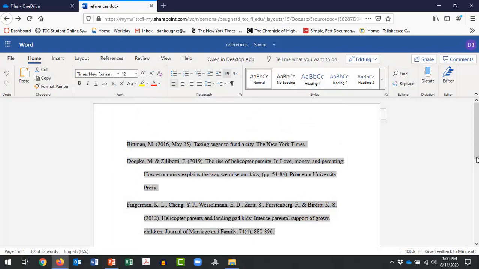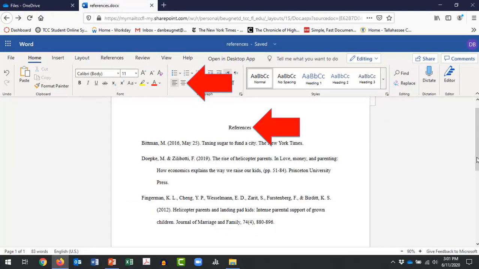Lastly, you'll need to add the word references at the top of the page, and you'll need to place it in the center by clicking on the center icon, which the top arrow is pointing to. And there you have it, a perfectly formatted references page. That concludes this video on creating the references page in APA style.